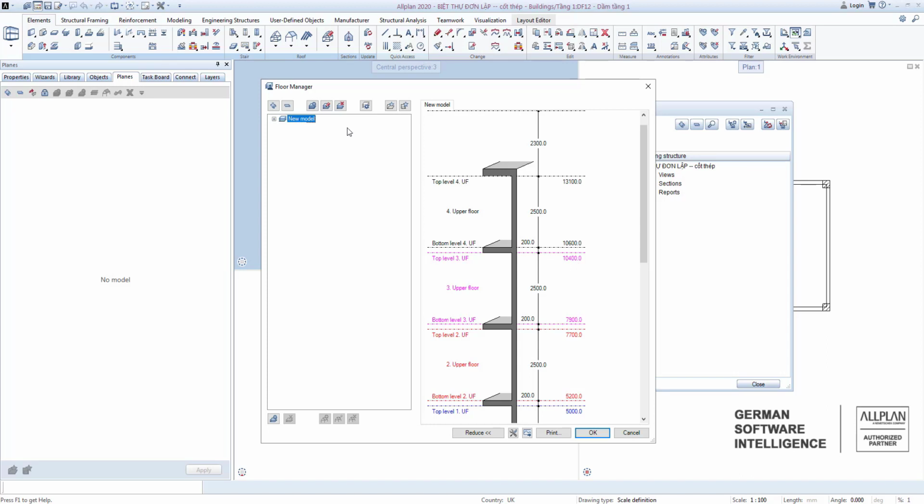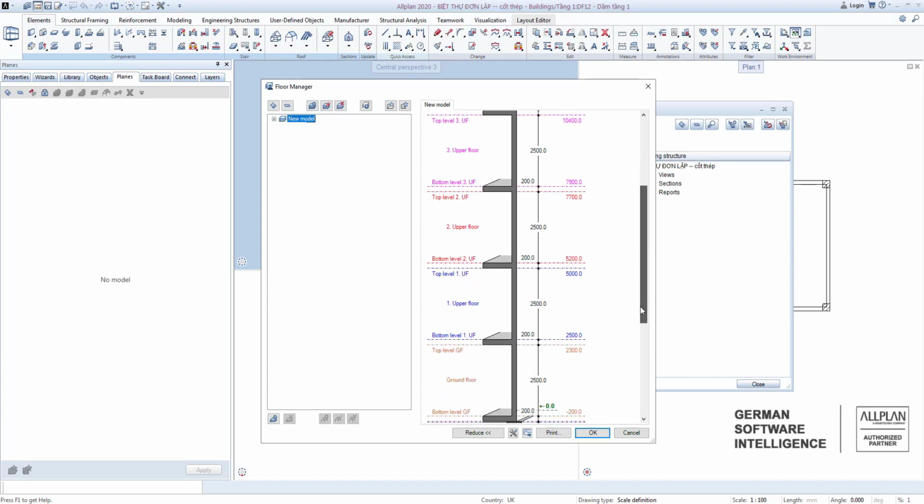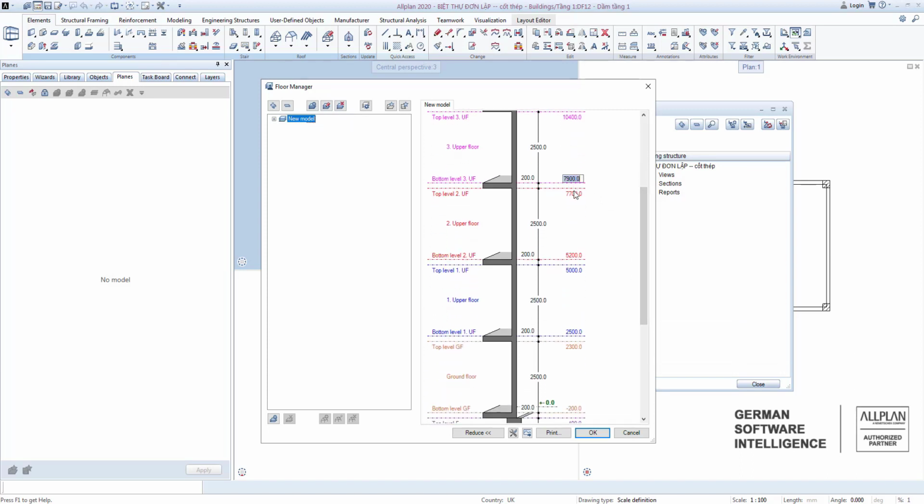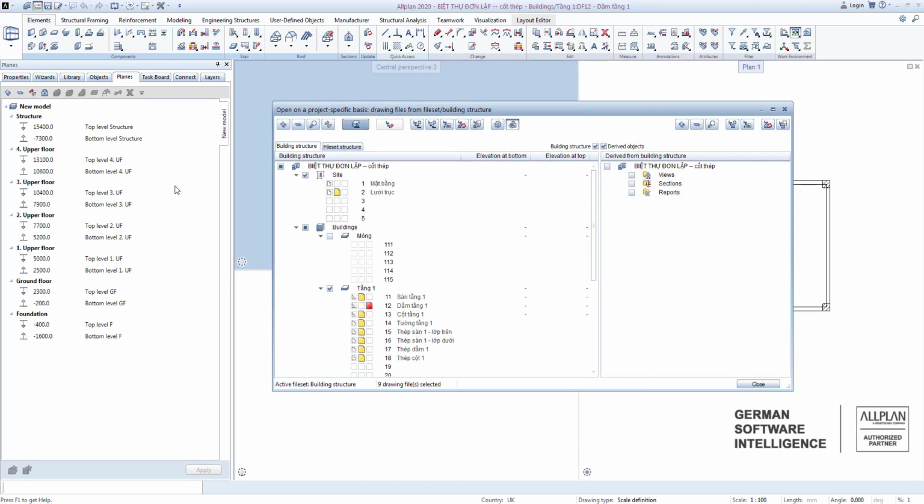If you do not have any settings, you choose New Model. Else, click on Edit or Delete. You can also edit directly by clicking on here to change levels and heights, then click OK. At this point, we have updated all the planes on the planes palette.